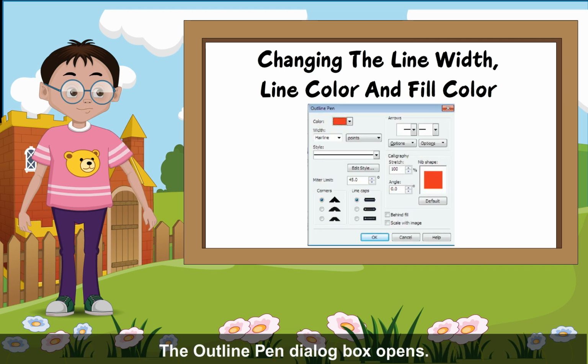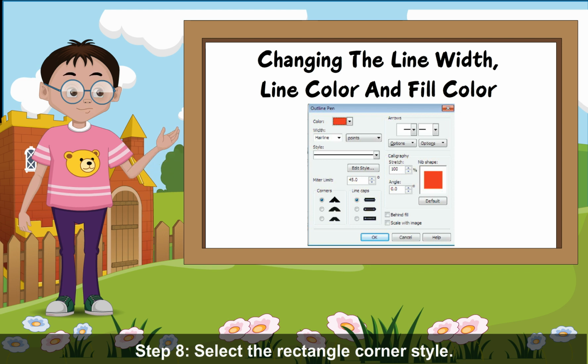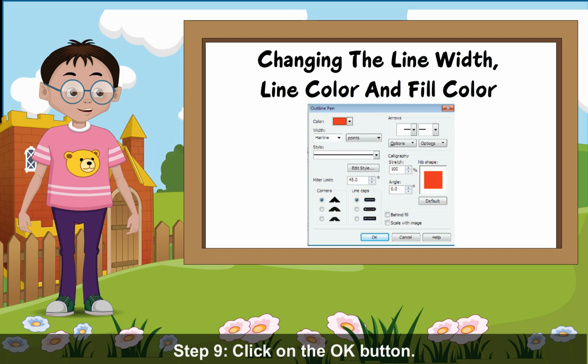The Outline Pen dialog box opens. Step 5. Select the line color. Step 6. Select the line width. Step 7. Select the line style. Step 8. Select the rectangle corner style. Step 9. Click on the OK button.